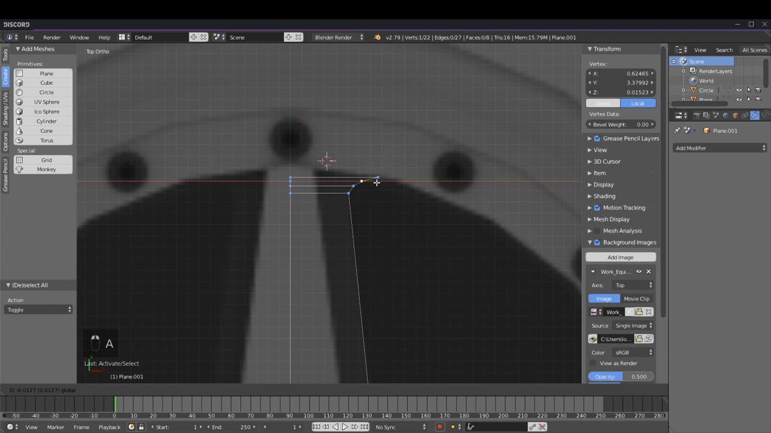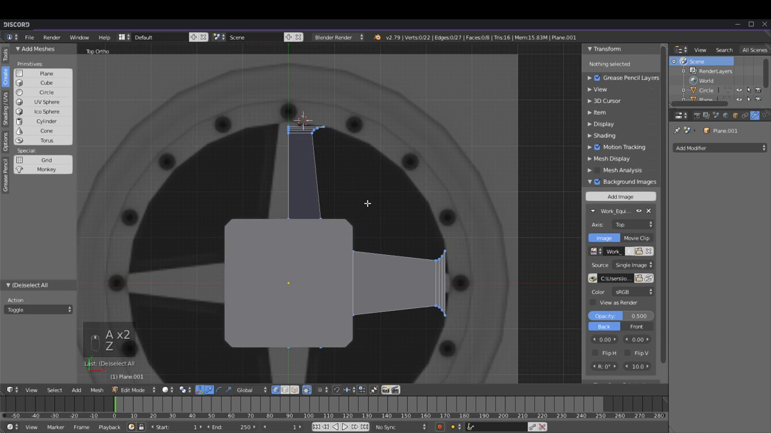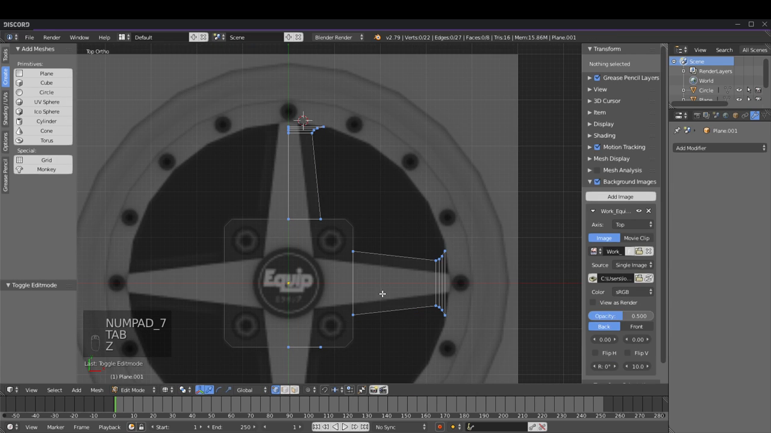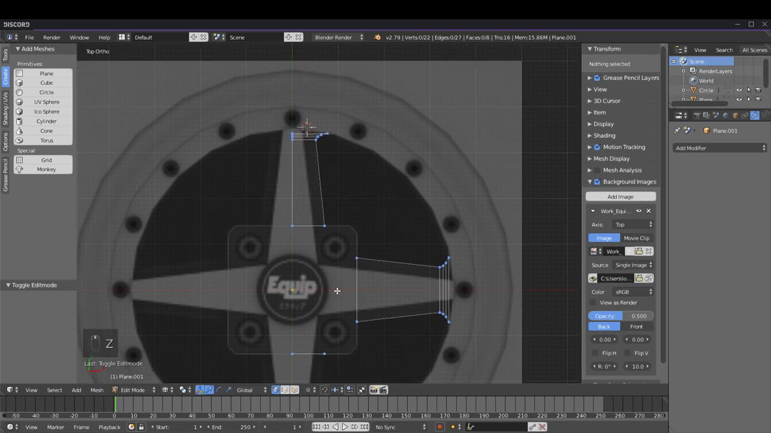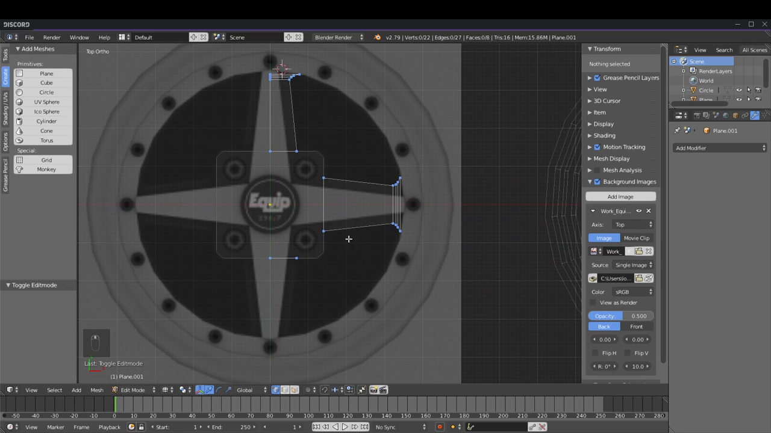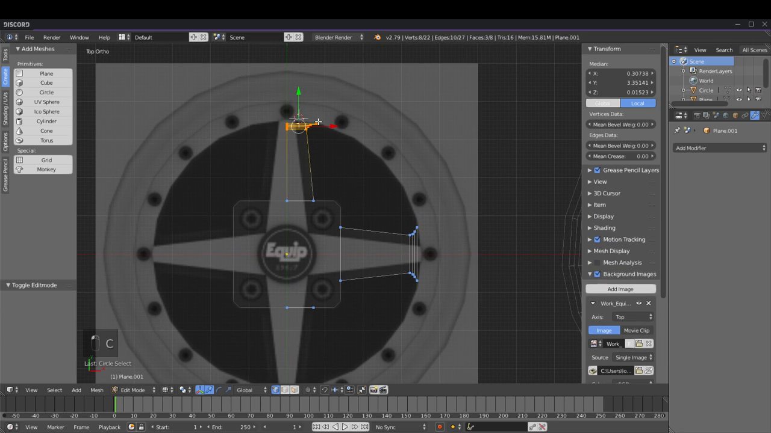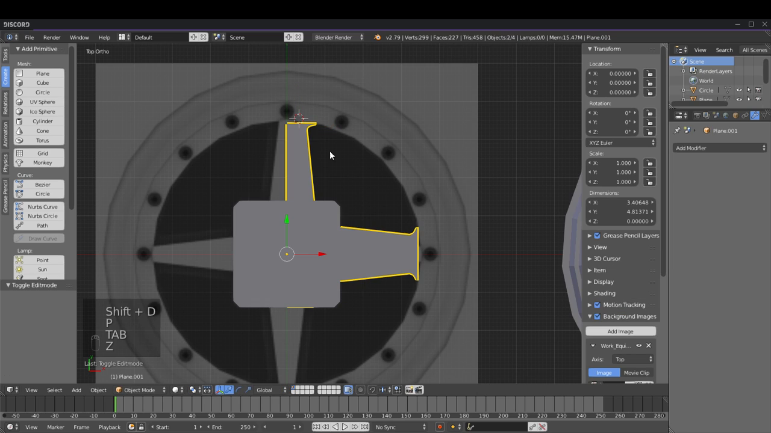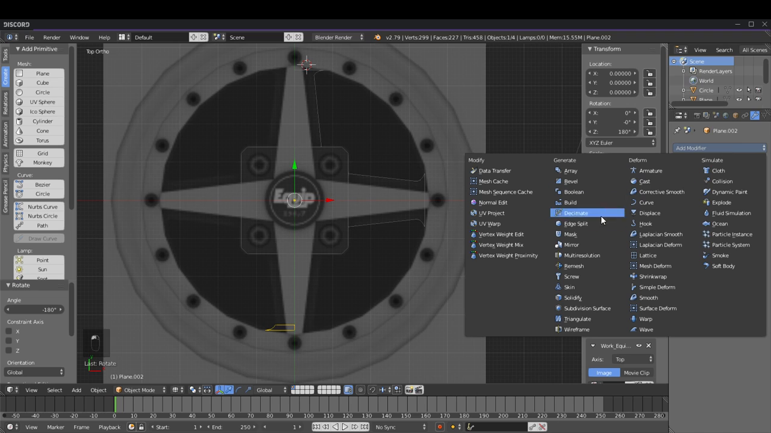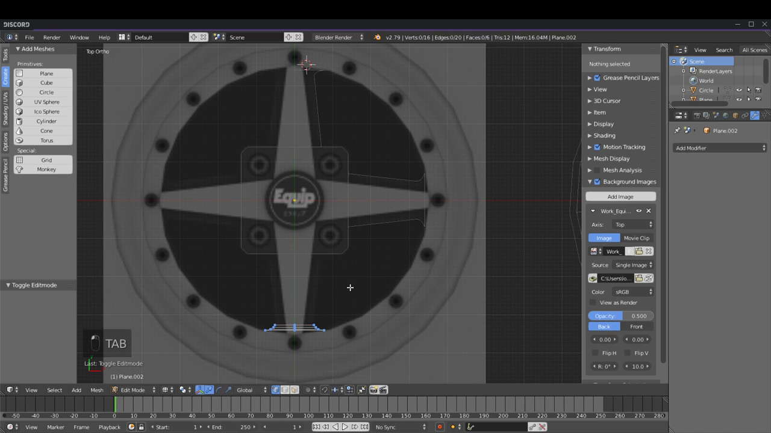Alright. Remember, this is like 2. This is the full thickness of it, and this is half. So that's why it looks all weird and chunky. And then this you can kind of just duplicate it, separate it, and then rotate it. Then you mirror it, apply it.